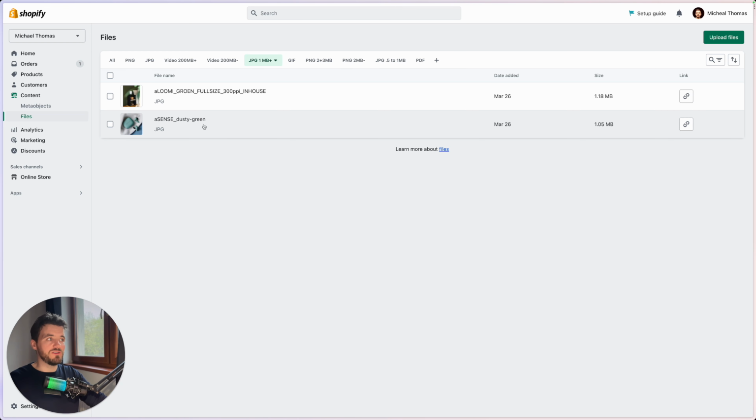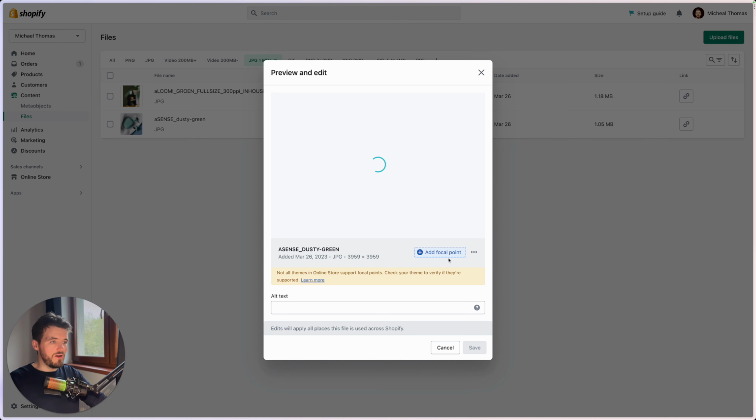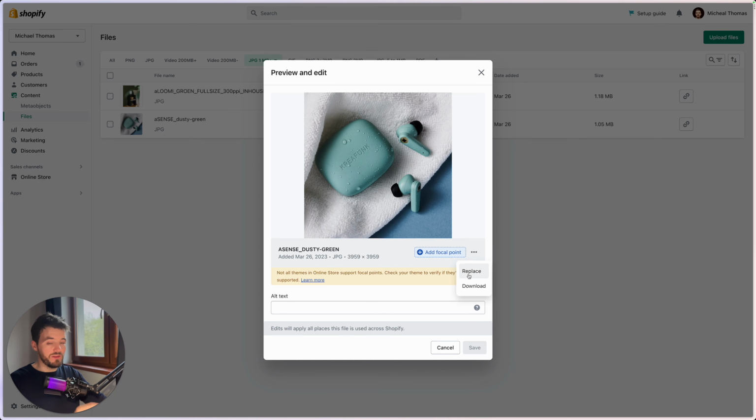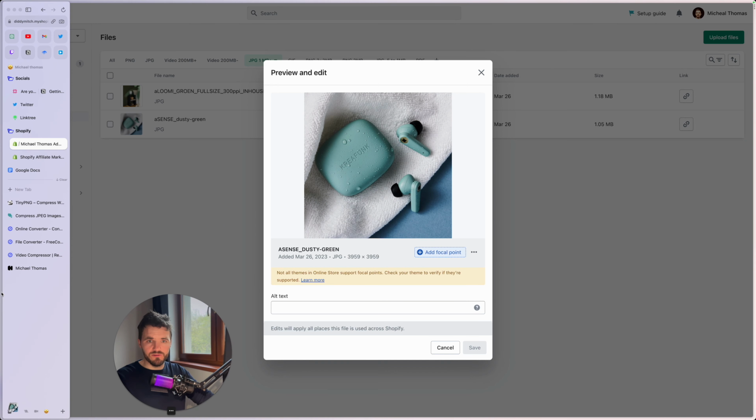So here's my image here. When I click on it, we can see a couple of options. We can click on these three dots. This replace button will allow me to replace the image once I have it compressed. So I'm going to download the image here first. So that's downloading it for me. And if anyone's interested, I'm using the Arc browser. That's why it looks a bit different.